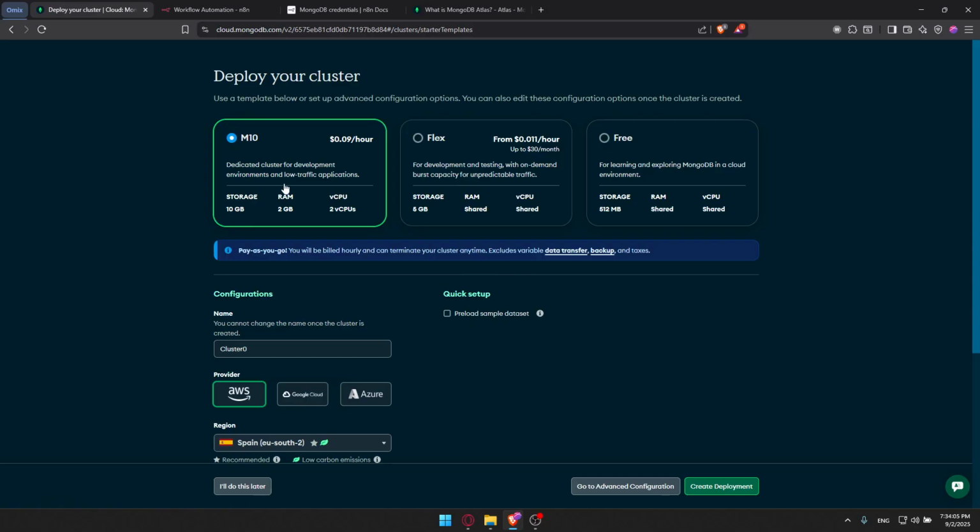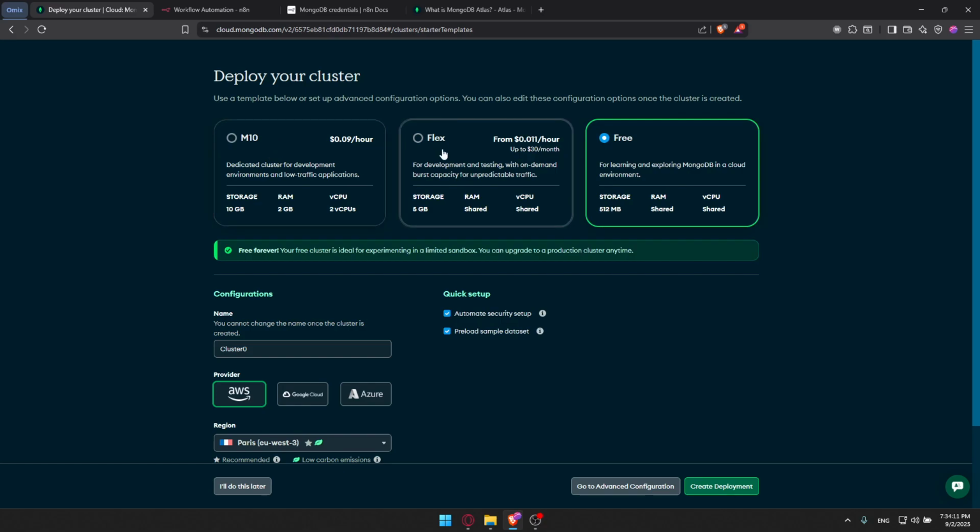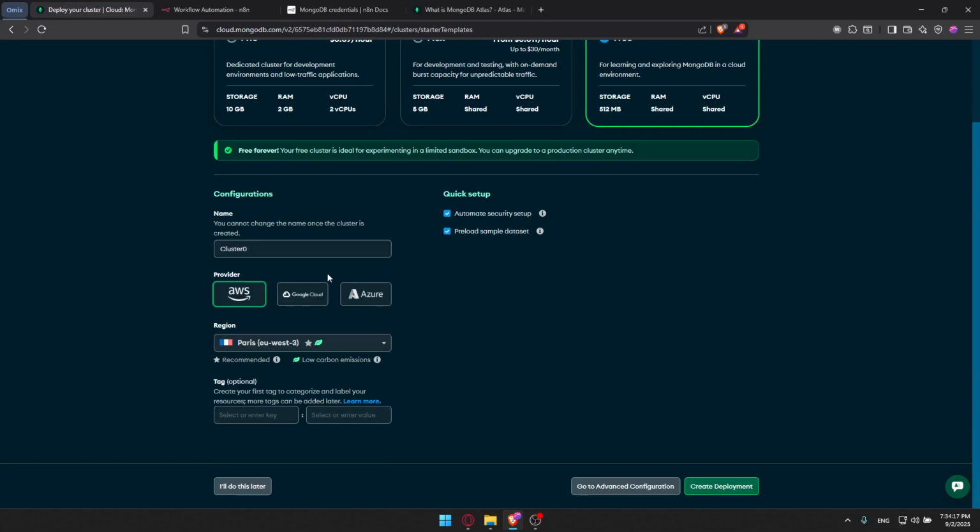So in here, I'm just going to click on build a cluster. And as you can see, I'll choose for me the free option. For you, you can choose the M10 or Flex. It's totally up to you. For example, you'll be able to see the cost and all the features that come with it. So choose the one that you want.